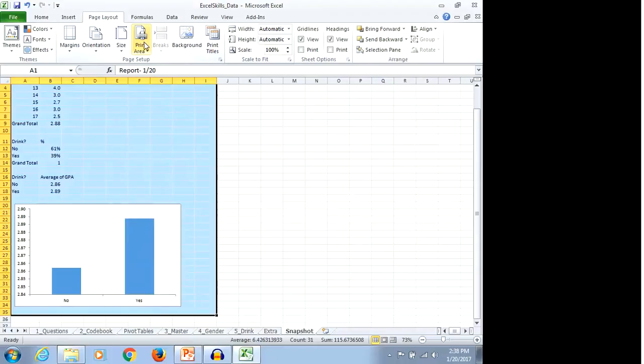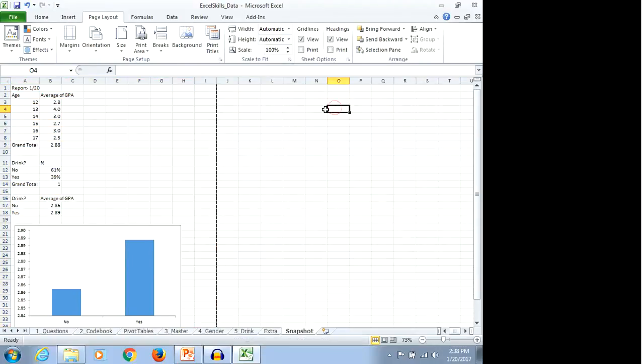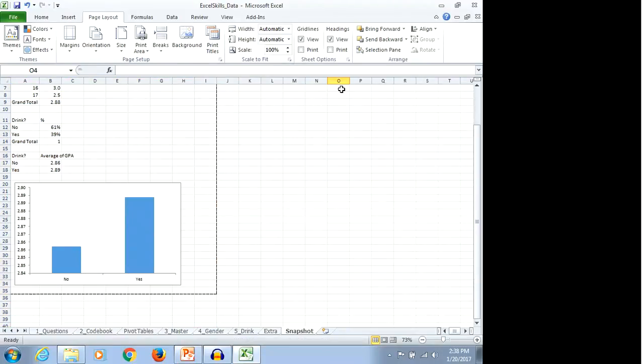And then under print area, what you're going to do is set print area. So it's just going to print that. And you can see that all of a sudden now Excel gives you a little thingy that tells you where to print. So if you put something here like "my coworkers suck" and you print, that is not going.